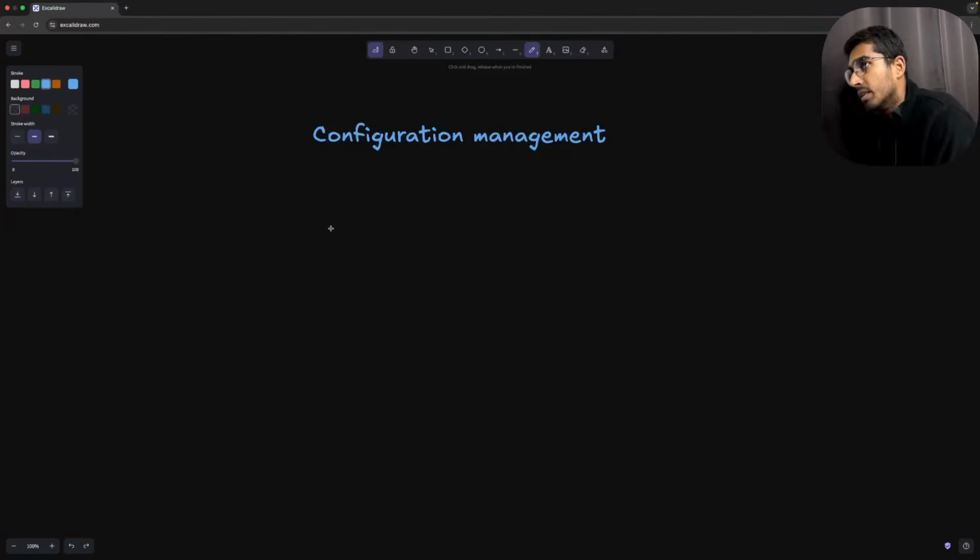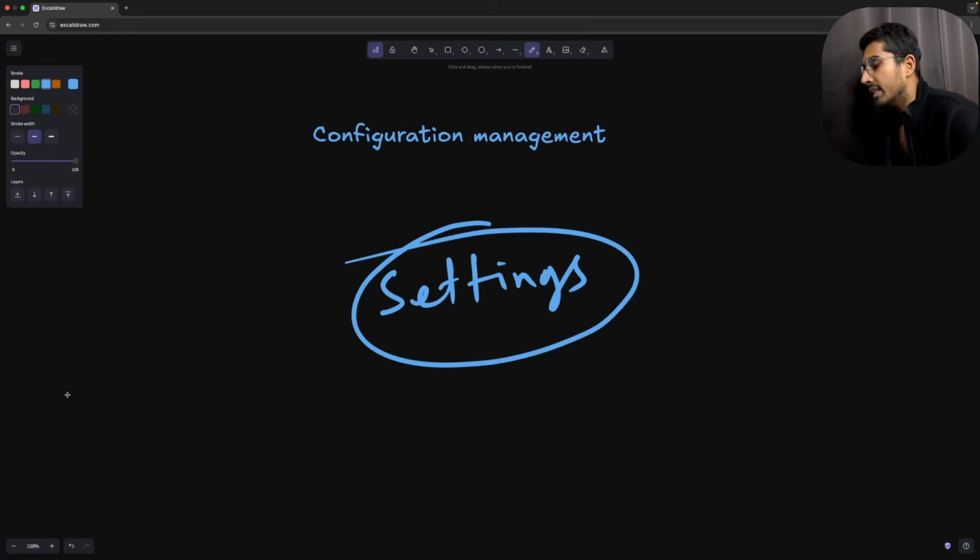Config, or configuration management, if we go by the definition, is the systematic approach to organize, store, access, or basically maintain all the settings. This is the keyword here: all the settings of our backend app. So you can think of this as the DNA of your application. It decides how your code runs in different environments.